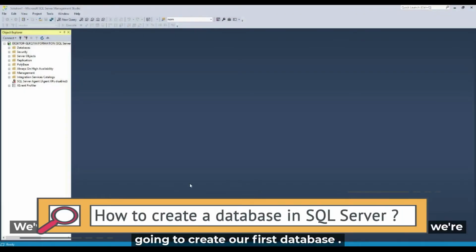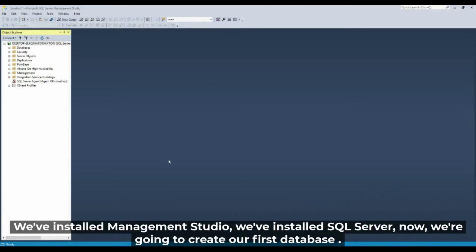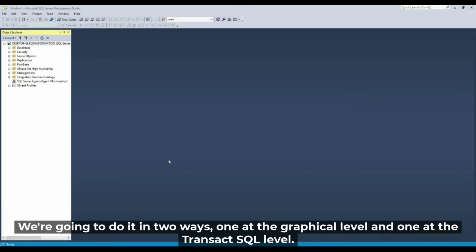Okay, we have installed Management Studio. We have installed SQL Server. Now we are going to create our first database. Okay, we are going to do it in two ways: one at the graphical level and one at the Transact-SQL level.